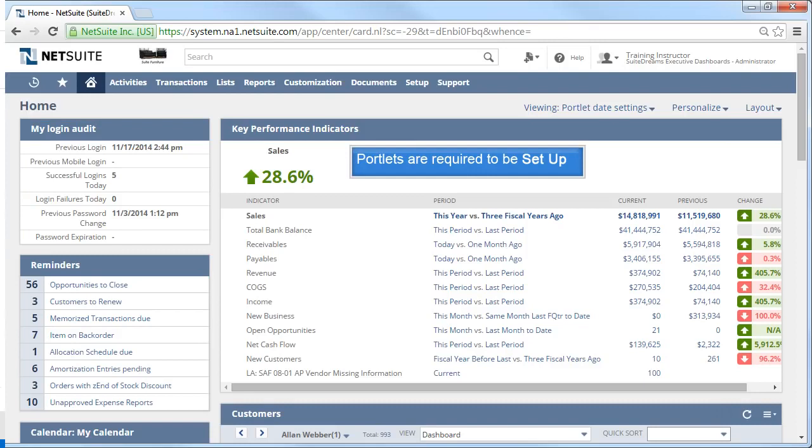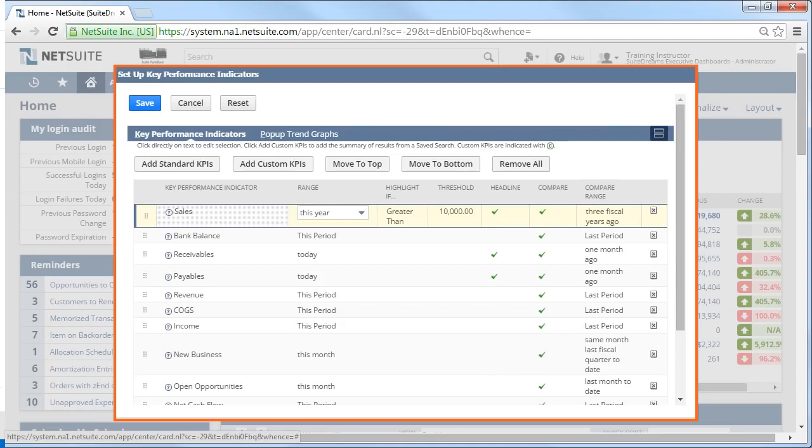Portlets require some setup so that you see exactly what you want to see and how you see it in each portlet. Hover over the header of the portlet to access the Setup menu. The setup is different for each type of portlet, so take your time and explore each option available to you.